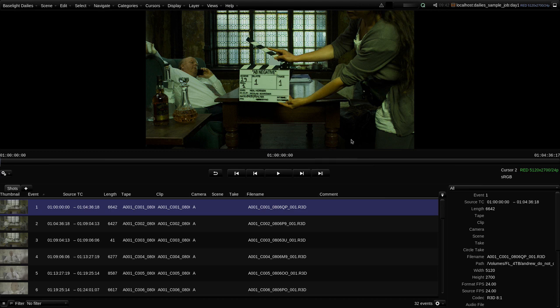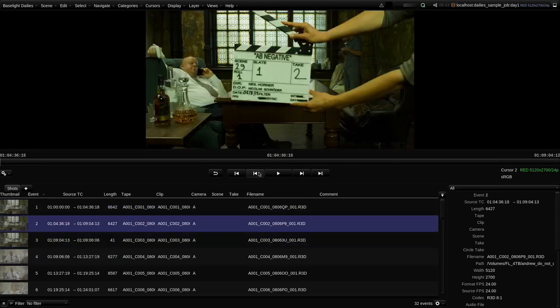Okay. So the next thing we're going to do is we'll actually go through some of these controls and review our shots that we've actually brought in. So the obvious stuff up here, we've got the player itself up here, and we've got various play controls for that. It's pretty self-explanatory, really. You can hit play, it's a toggle. You can jump through your shots, like so, previous, next shot.